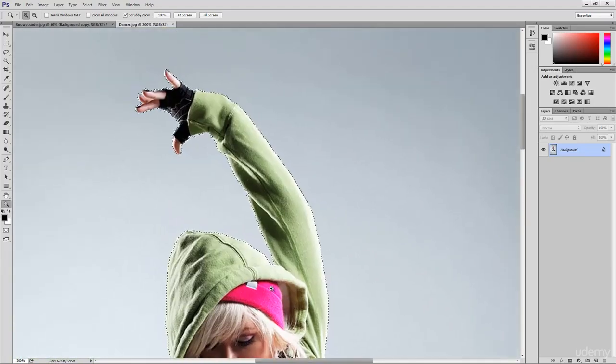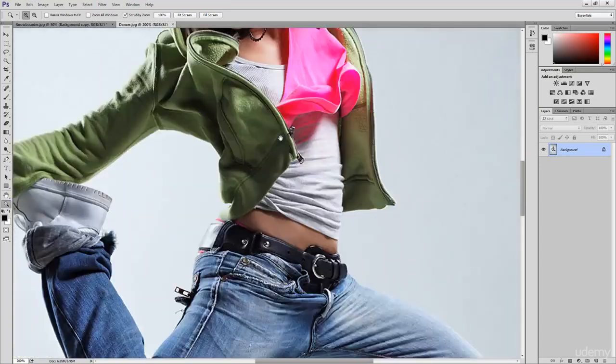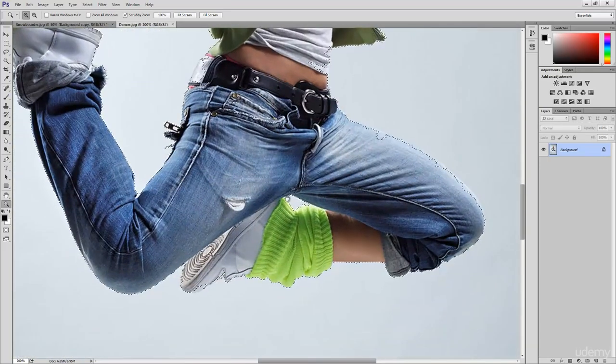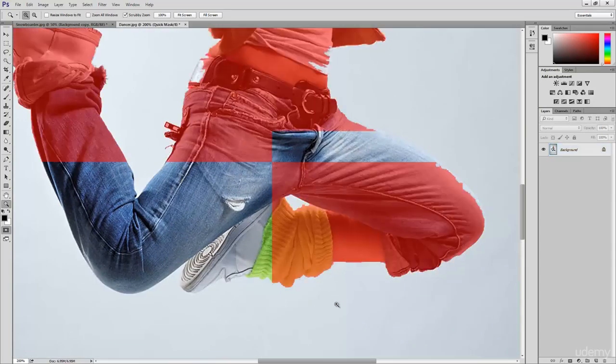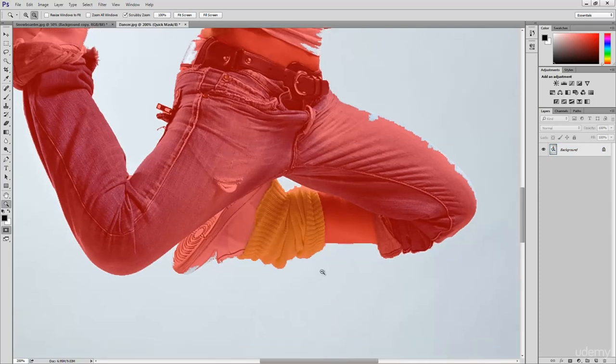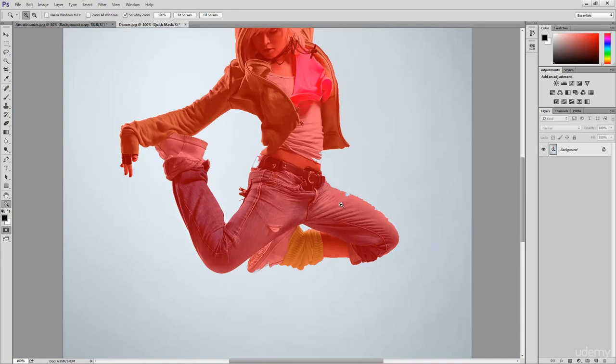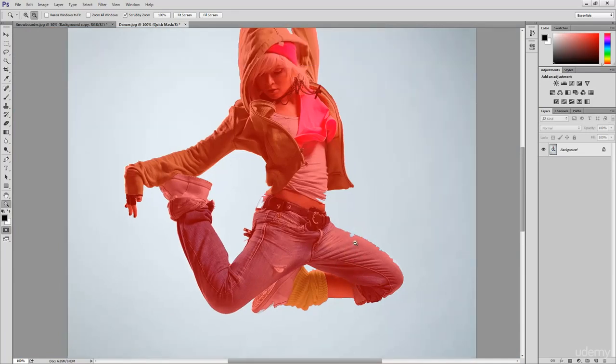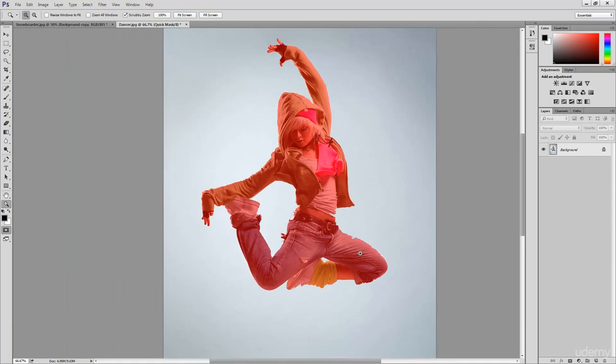Before I proceed, I'm going to switch to Quick Mask Mode. To do that, I'll just hit Q on my keyboard. Alright, now I'm in Quick Mask Mode. You can see that the areas I'm not selecting have been highlighted in red. Quick Mask Mode is great because it temporarily converts my selection into a mask, and I can paint in the areas I want to be included or removed.